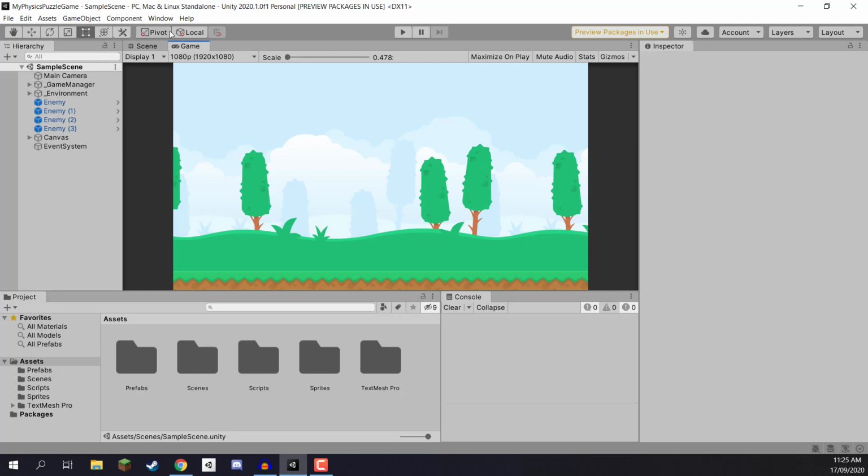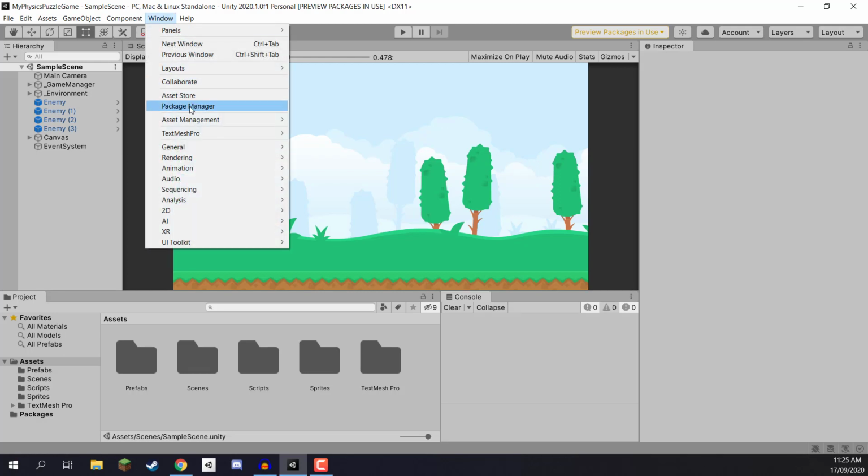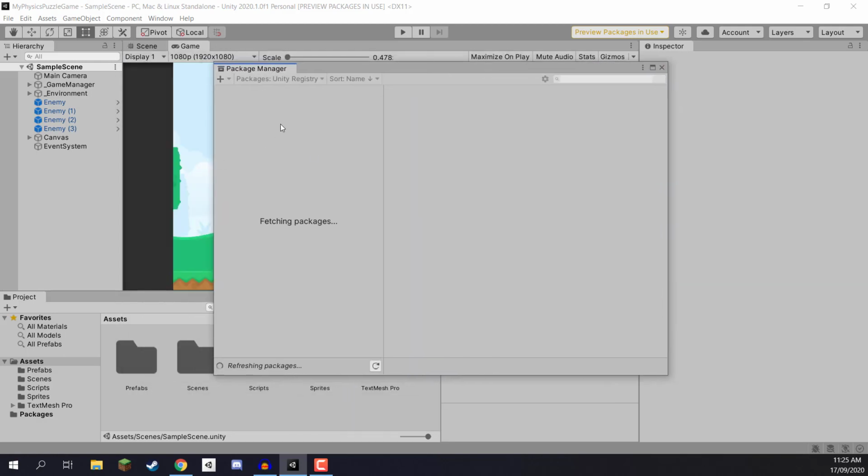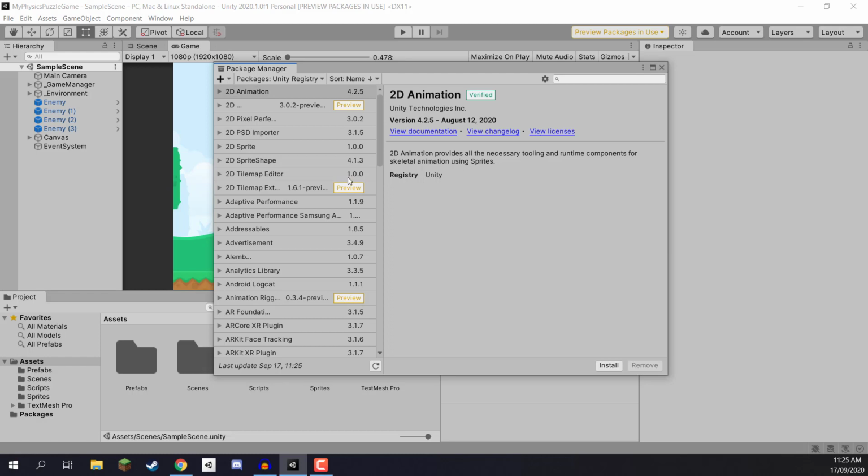So, here's how we can get the device simulator. First, we need to go up to the window here and go Package Manager. Now, Device Simulator is a package inside of Unity which we can download. And as of the time of recording this, it is a preview package, which means that we need to enable the ability to see and download preview packages. So in the Package Manager, click at the top here and make sure you are at the Unity registry, which basically just displays a list of all the various different packages from Unity which you can install.